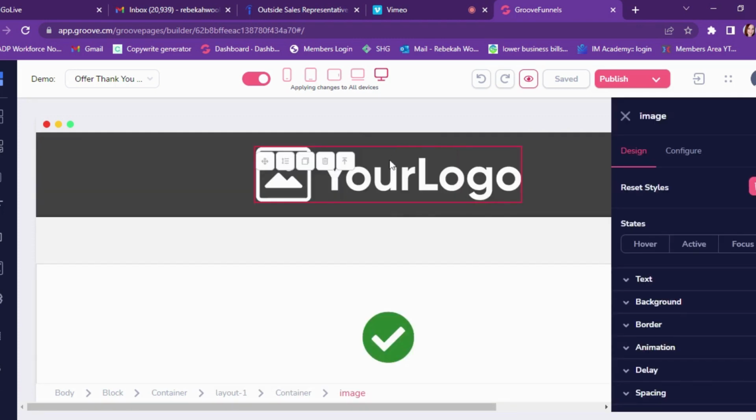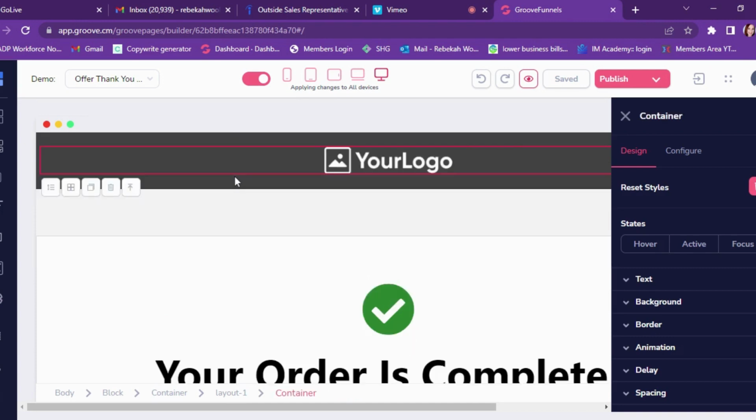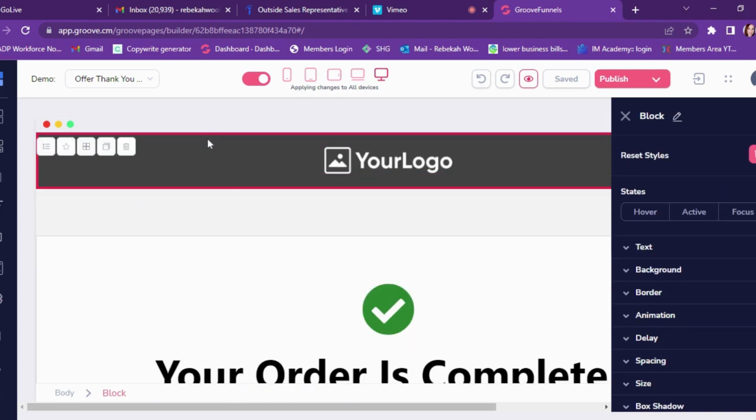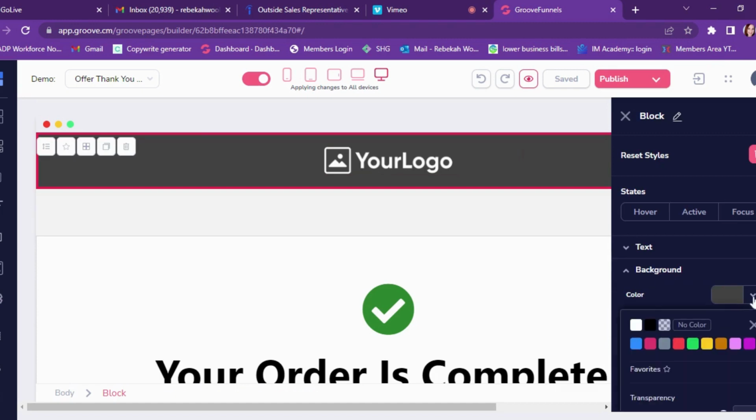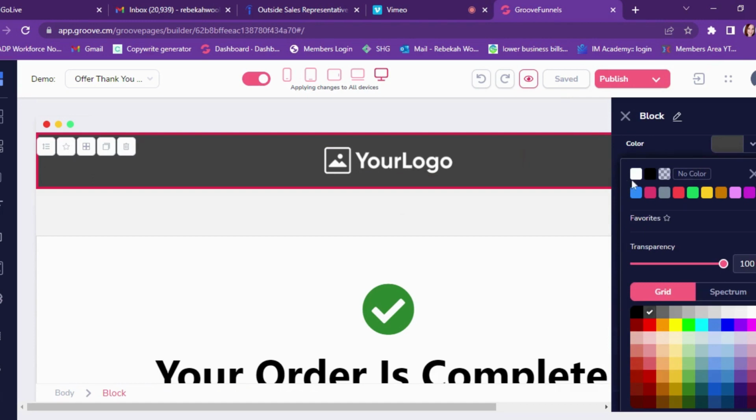And the way that GrooveFunnels is set up is it is in blocks. So you're going to click through the blocks. This specific one I'm clicking on is a block within a block, kind of. And so we've got our basic block back here. I'm actually able to click on that. See, when I push at the back, it highlights the entire area. So when I highlight that entire area, I'm actually able to change the background. So say I would rather just have it be a white background.